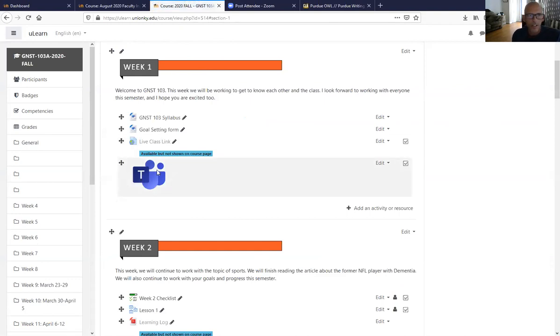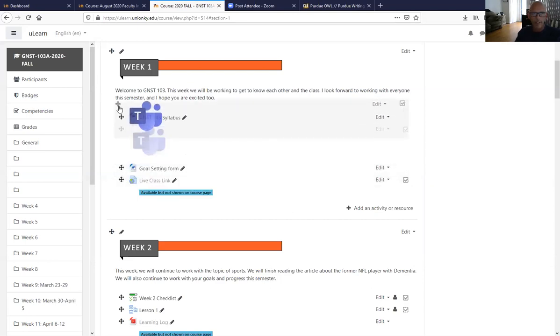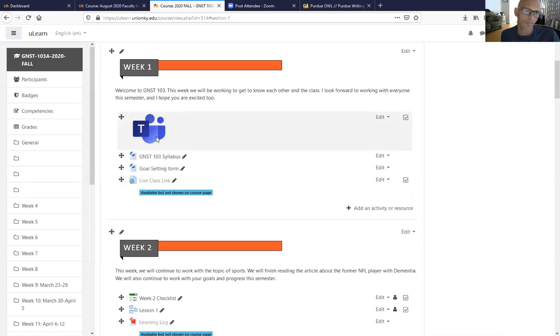So now we have our link there, and you can change the size. You can size this down, but you may want to do that. So I'd probably move this up to the top of my week area. And your students would need to know that that's Teams. They might recognize it, but it's helpful sometimes to put in their link to live class, and you can do that in a number of different ways.